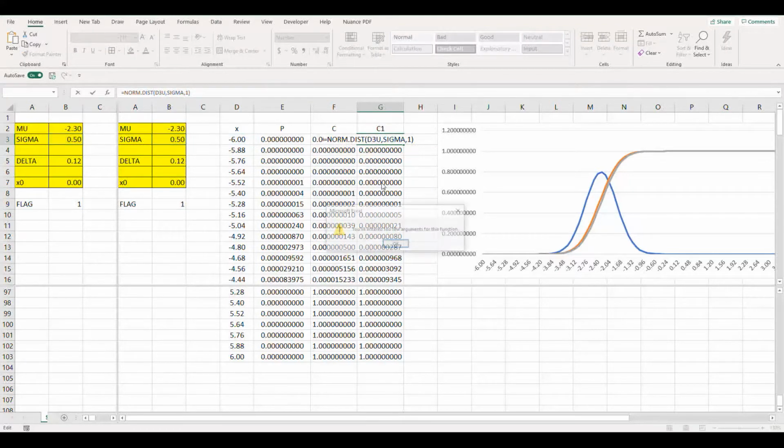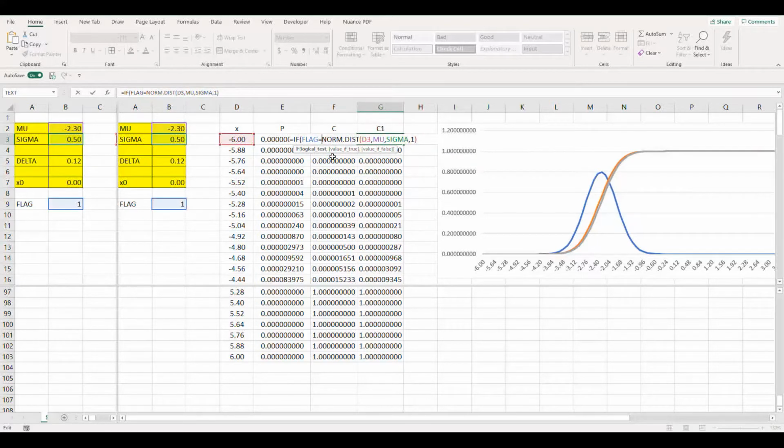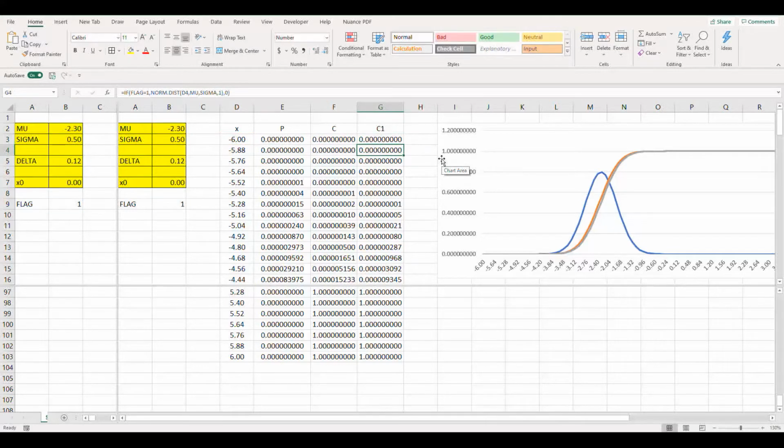I'm going to add in the formula for that up here by editing this with an if statement. So I go equal IF open paren flag equals 1 comma, and then go to the right end of that, add a comma and then a 0 and then close paren. And now you can't see the difference that makes because it's just 0 all the way to the left end.